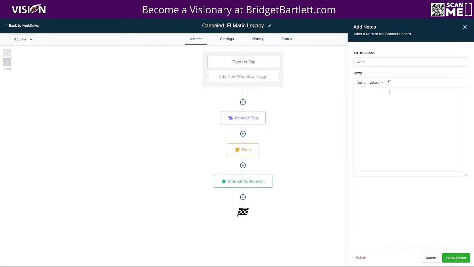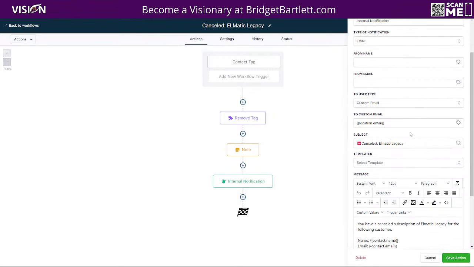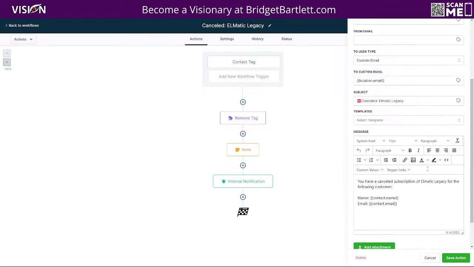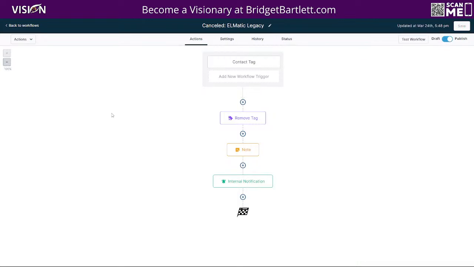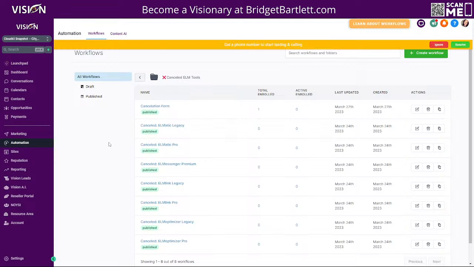Okay, what's really cool is we're going to add notes as well to that customer's account, and it's going to say canceled Elmatic Legacy, and of course it will have the date and time that all of that happened inside the account. And then what we're going to do is we are going to send you a notification to let you know, hey, you have a canceled account. Okay, and you'll understand this part much more tomorrow in the automation part. Okay. But for this example here, we're making it really, really simple. So they fill out the form.